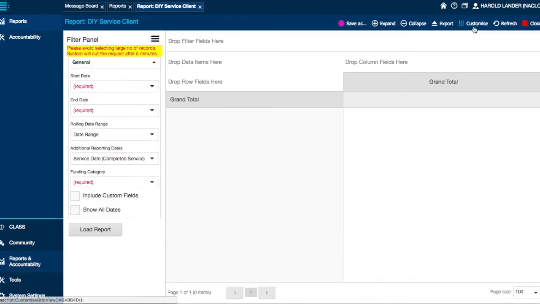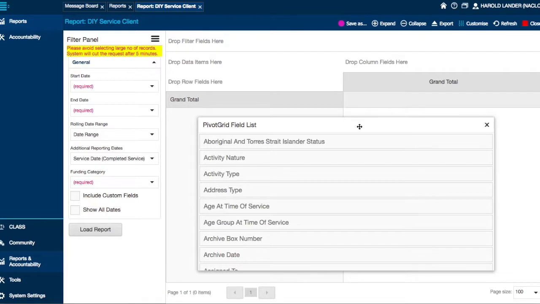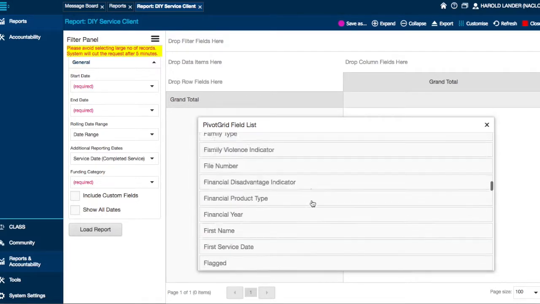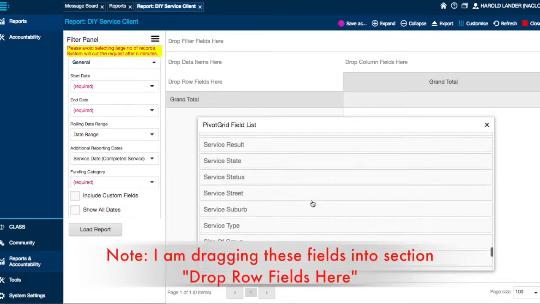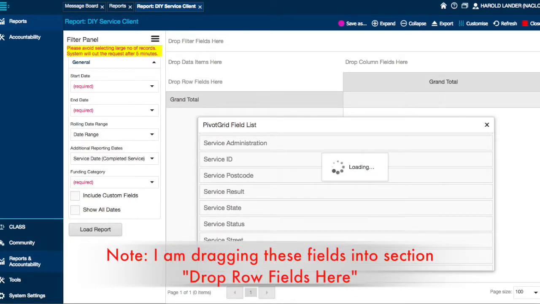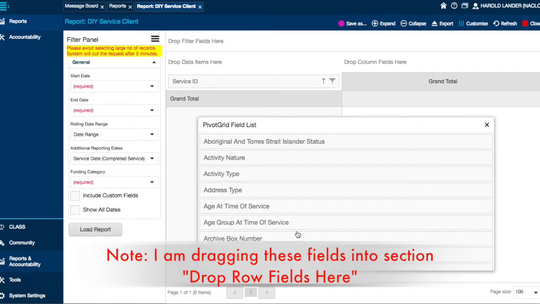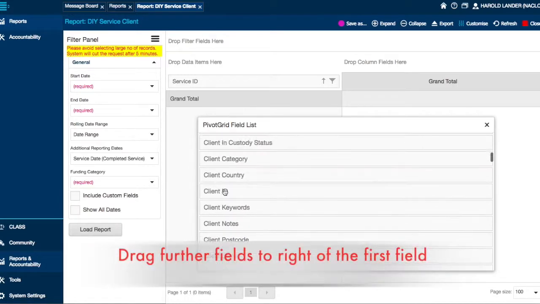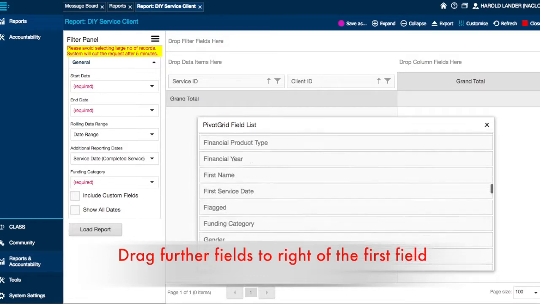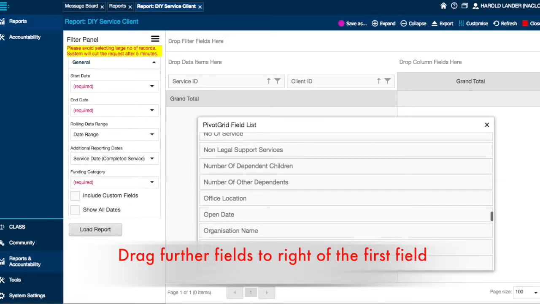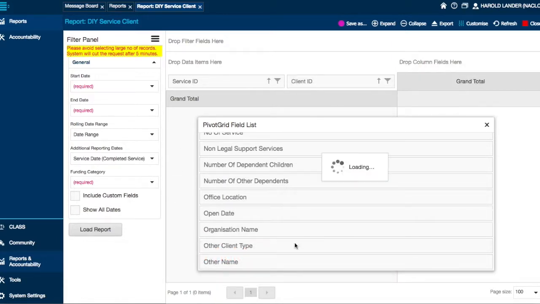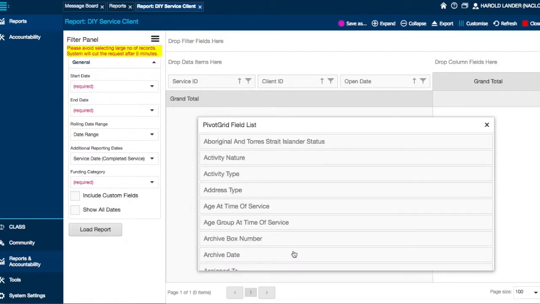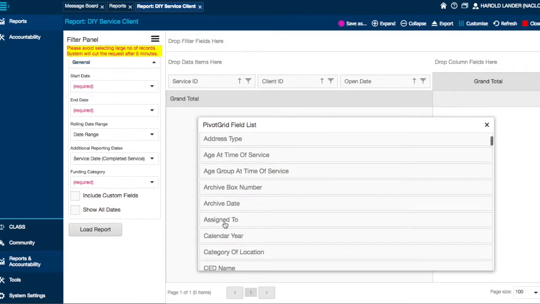First things first, I'm going to go to the Customize menu and open our field list. Because this is a search service, I'm going to start off with Service ID. And from there, we can build out our normal search service. So I'm going to also add the client ID, so you know which client this service is assigned to. I'm going to chuck in the open date. And I may as well figure out who all these services are assigned to.